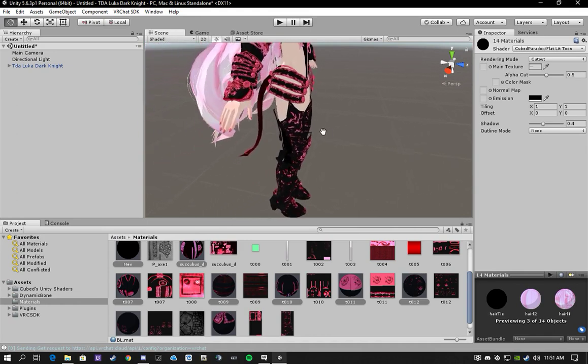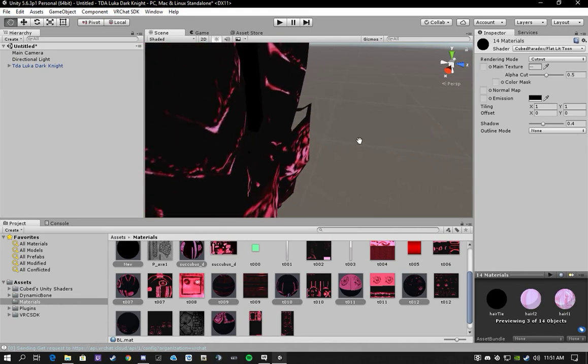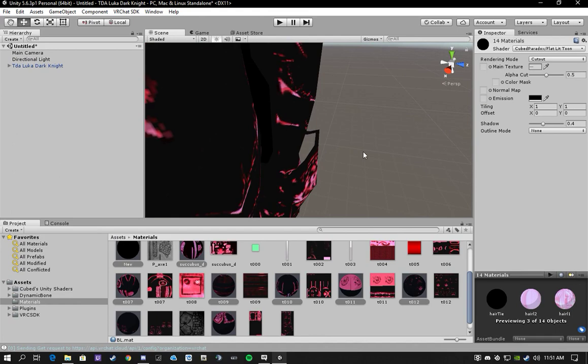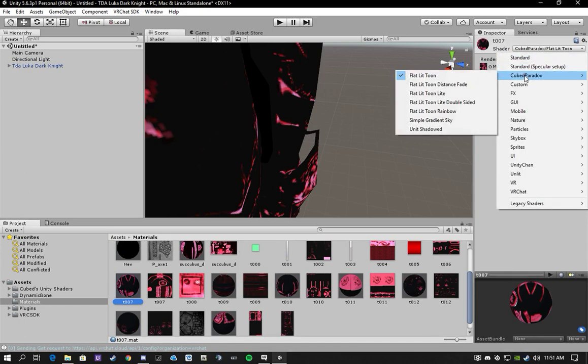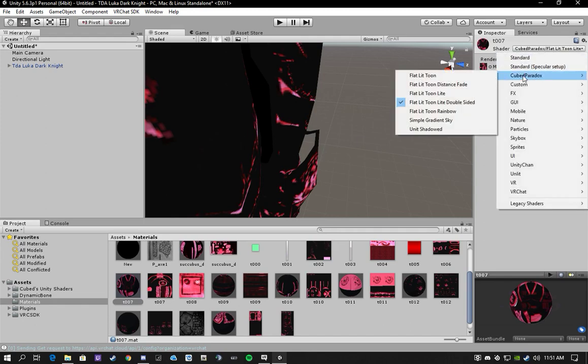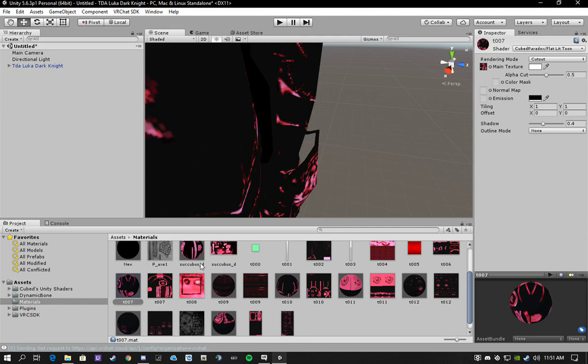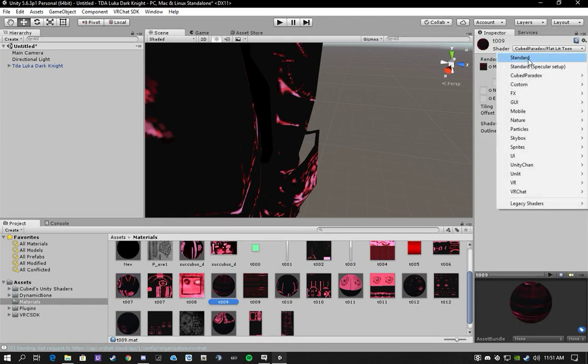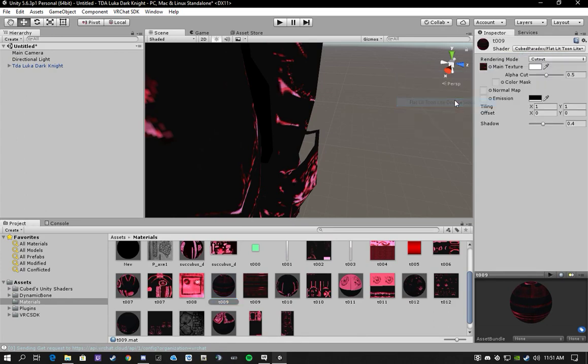All right, so there's going to be some times when you have textures like this where you can see through it. I don't know which one's which, so we're going to find out. This is where we play with the shaders a bit. Go to your cube, click on each material, and go to flatlit toon double-sided. If you don't see what you're looking for, turn it back to the original flatlit toon. Let's see. T9, maybe? No.